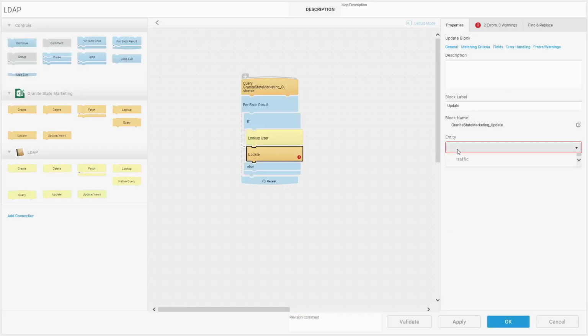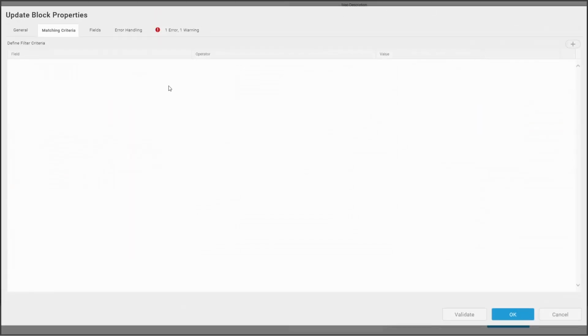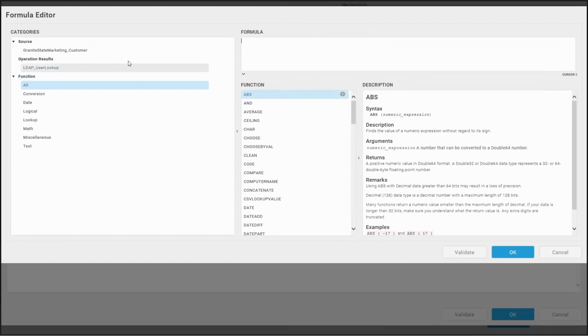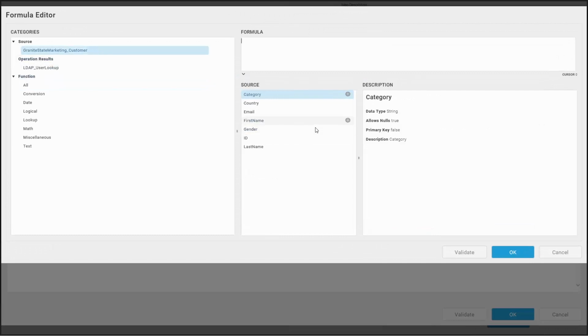Now let's look at the update. I'm going to update the record in the marketing system. Again, I need matching criteria. And this time I'm going to use the ID field because that will give me, with certainty, the right record, even if there are people that have the same name. And I'll add the ID of the record that we started with to make sure that we're updating the right one.